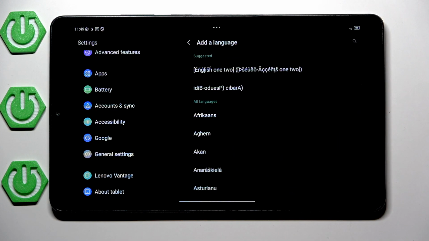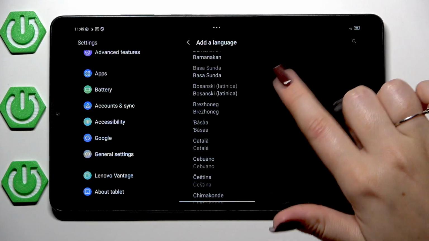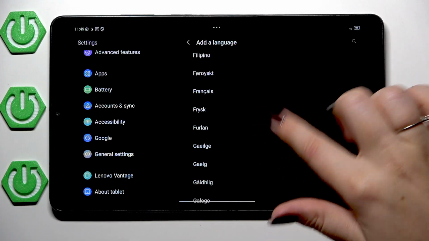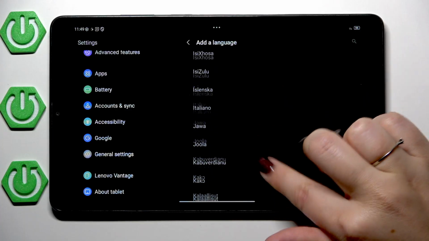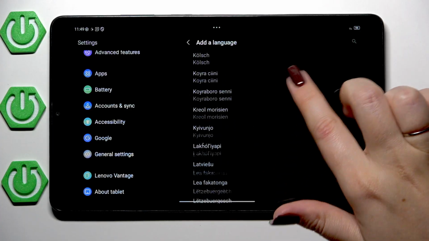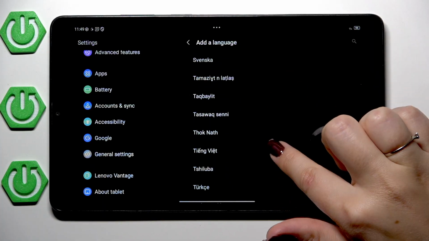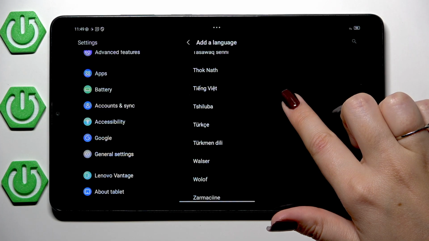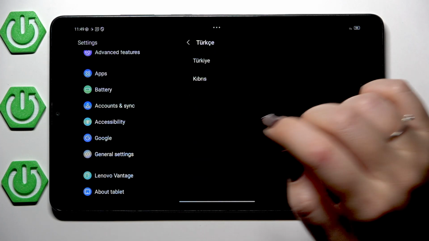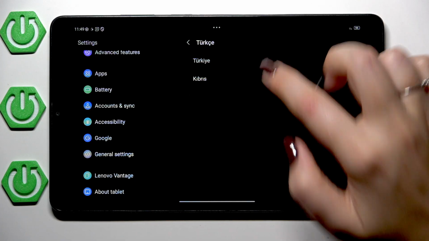So simply tap on Add a Language here, and as you can see, we've been transferred to the full list of available languages from which we can choose. So basically, all you have to do is to scroll and find the language which you'd like to apply. So let me pick, I don't know, maybe Turkish. Just tap on it, just find the language, tap on it, and then choose the region if you can.